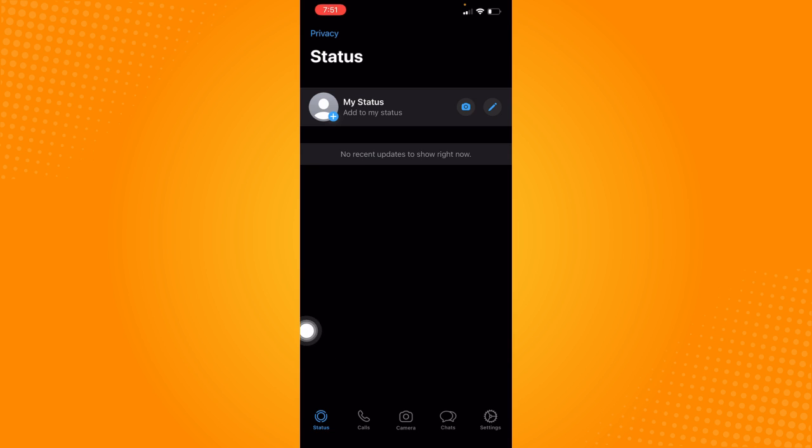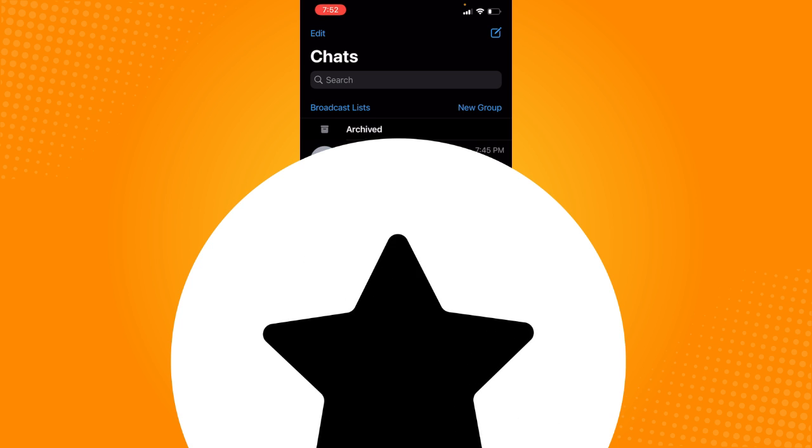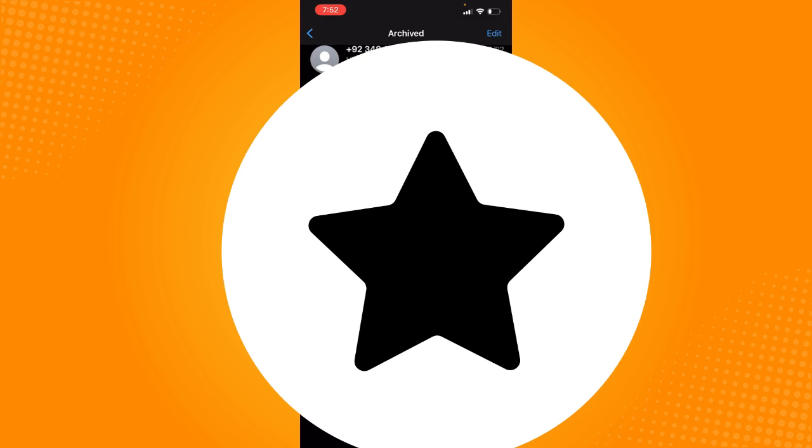And before I show you how to hide the archive chats, let's just first see on where it is located. So let's just go to the chats page right here by clicking on the chats icon at the bottom part of the screen. And if you have archived someone, you should see this icon that says archived, and when you click on that, you will see the list of the messages or the conversations that you have chosen to archive.